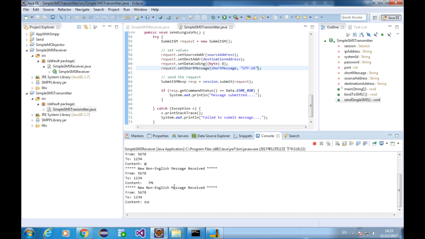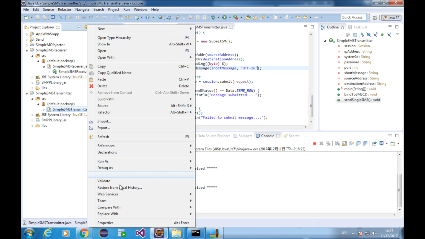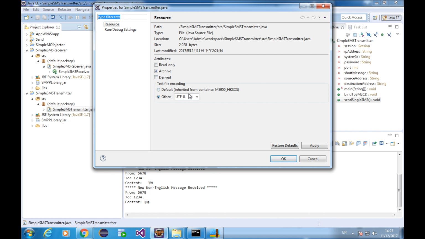Well, I guess I've talked a lot. I'm gonna give you a brief summary. When you send or receive SMS with non-English characters with the SMPP protocol, first of all, make sure the file encoding of the source code allows you to do so. In Eclipse, for example, you do it by checking the properties of the source code file. In the resource section, choose Other, choose UTF-8.